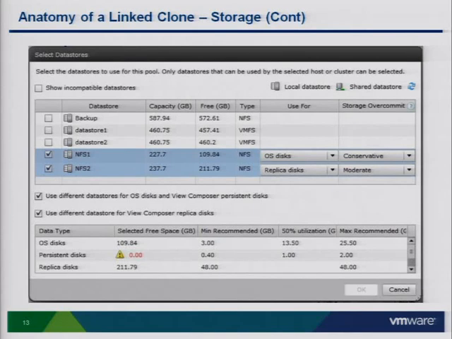So historically, we'd place a replica in each data store that we were going to place link clones in. Now with View 4.5, we can break that replica out and put it on a different data store. We can put it on a completely separate data store. Now, why would we want to do that?